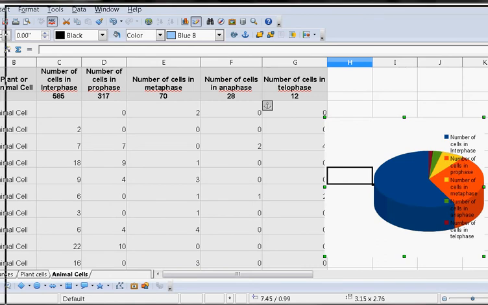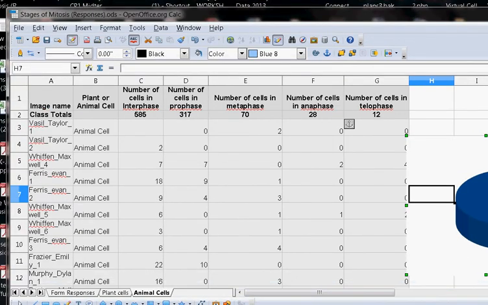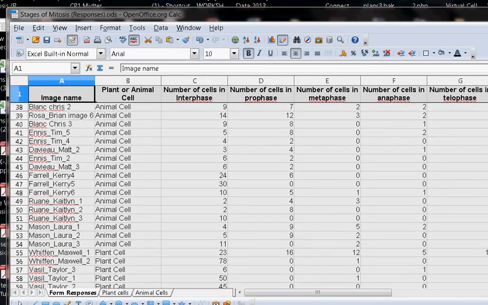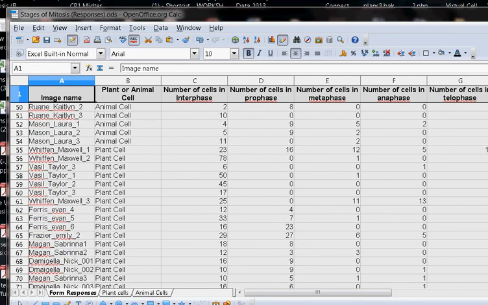Now, what you are going to do is this for the group totals, all right? So you're going to do the same thing over here, but we now need to do plant cells, and the problem is the plant cells are in the wrong place. So what am I going to do? Well, I'm going to select all the plant cells.